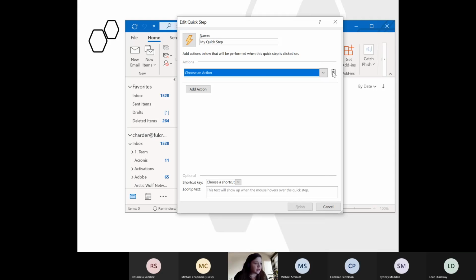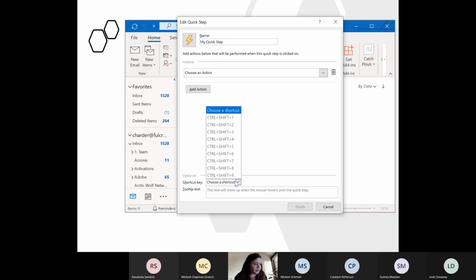I can also delete them. If I don't want that shortcut anymore, I can lose that. And then you can also create a shortcut. If you are in your inbox and you see someone new you want to place into this quick step, you can create a short key for it and it'll do it for you. There you go.